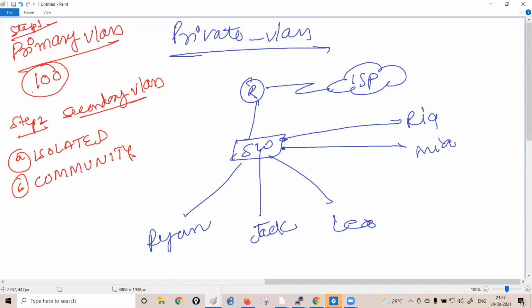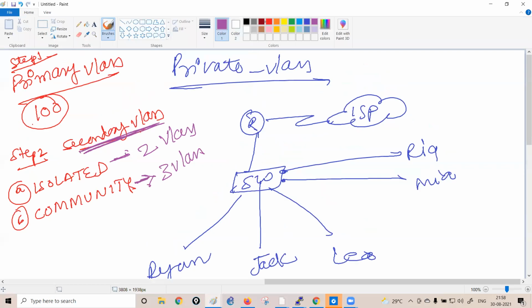So basically, community VLAN means that the users will be able to communicate with each other. If I define an isolated VLAN, it means the users will be completely isolated. They shall not be able to communicate with each other. So the first step is that you need to configure a primary VLAN on the switch. The second step is to configure secondary VLANs. Now, how many secondary VLANs do you need to configure? I told you that there are two types of secondary VLAN. So let's suppose that on the switch, I define VLAN 2 as my isolated VLAN and VLAN 3 as my community VLAN.